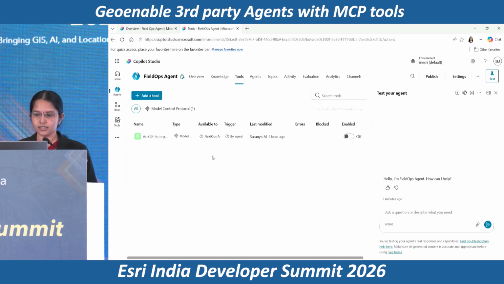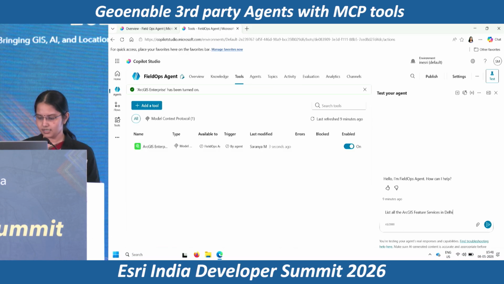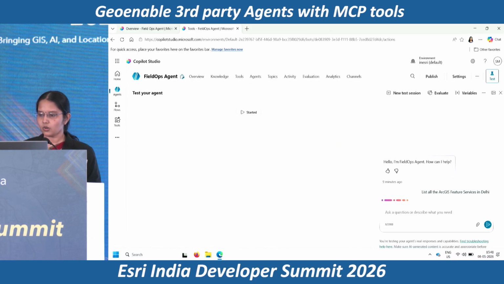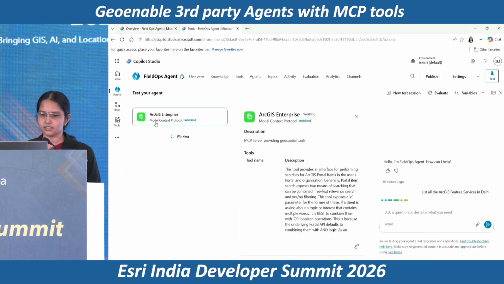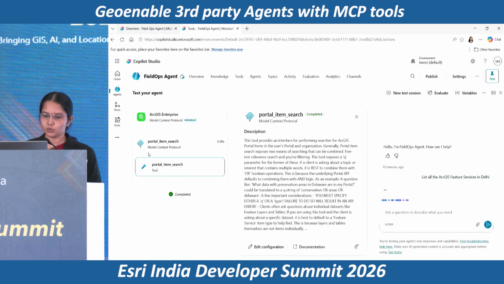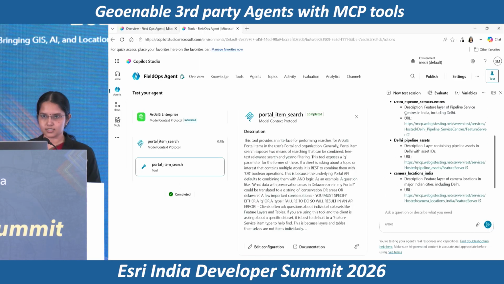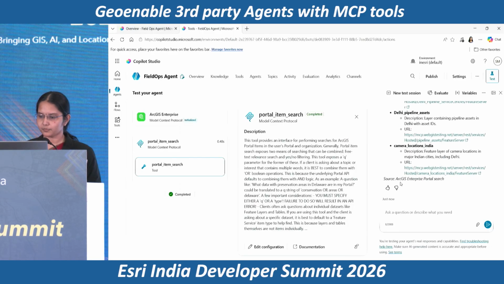You can do that by turning on or enabling the MCP tools in ArcGIS Enterprise. Now, just to check if it is able to reach out to ArcGIS Enterprise, I am asking a simple question. List all the ArcGIS feature services in Delhi. You can see on the left, it has already triggered the Model Context Protocol for ArcGIS Enterprise. It is doing a portal item search, and it has already listed all the services it sees in Delhi.